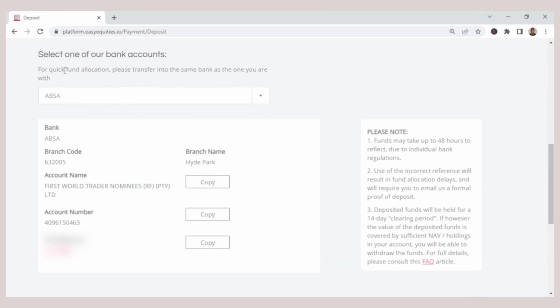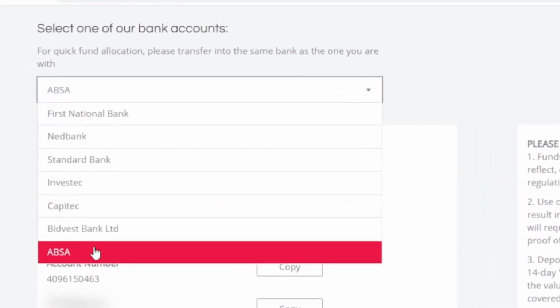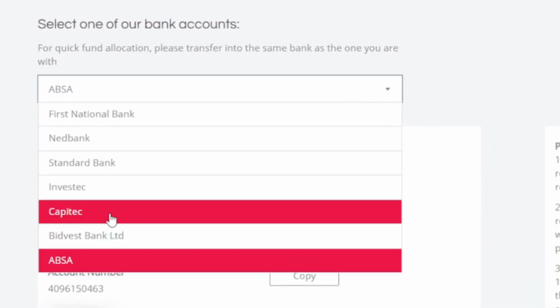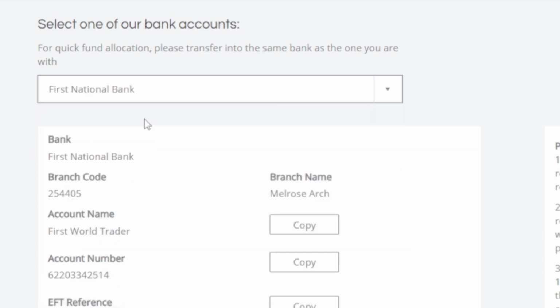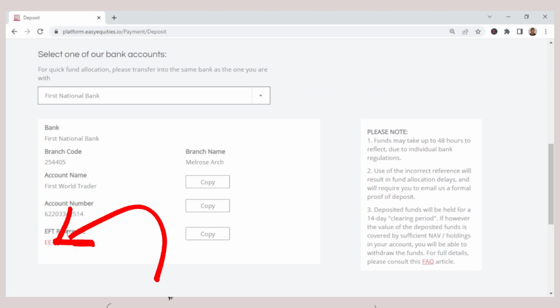EasyEquities have several bank accounts to speed up this process for all their clients. For quick transfers, use the same bank as the one you are currently using. Select the one you use, copy the banking details, and paste them on your banking app or internet banking profile. It's important to use the correct reference number that you are provided to avoid delays in allocation of funds.